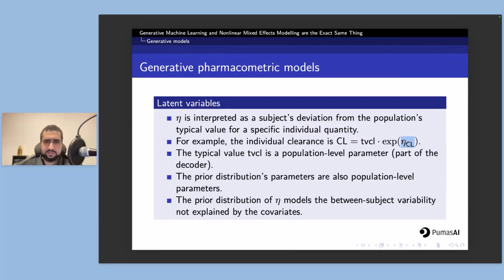This could be sampled from a Gaussian or normal distribution that has a mean 0, for example, and some variance parameter. If this eta CL is positive, then the exponential of a positive number is more than 1, and then the clearance will be some TVCL, which is positive, times a number that's more than 1. So this will be more than the typical value for this individual. And if another individual has an eta CL of a negative value, then the exponential will be less than 1, and that individual will have less than the typical value of clearance.